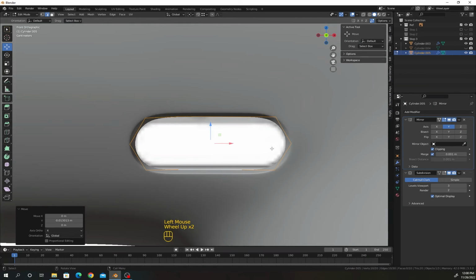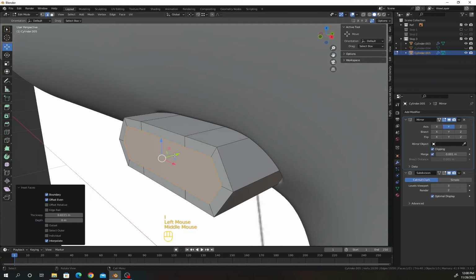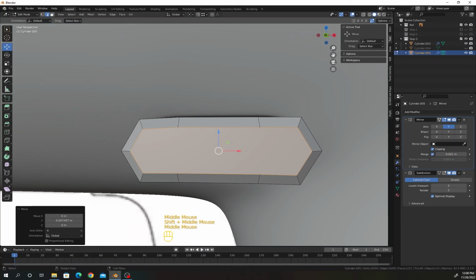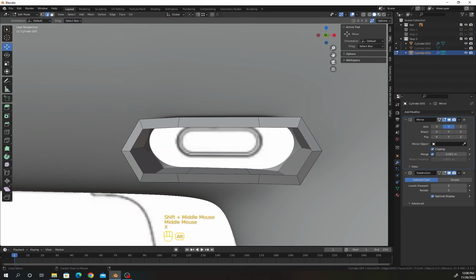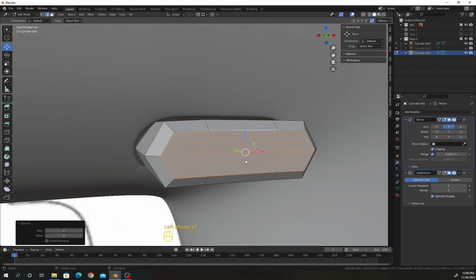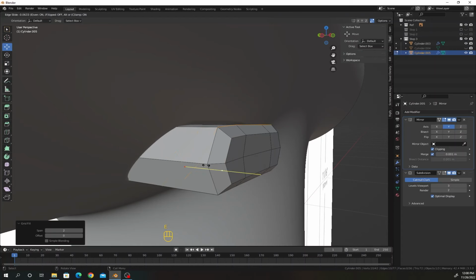Then press F, press I to inset face. Move this a little bit. Delete this face. Select this loop, press Ctrl F to grid fill. Then place an edge loop here, press E and then press F.